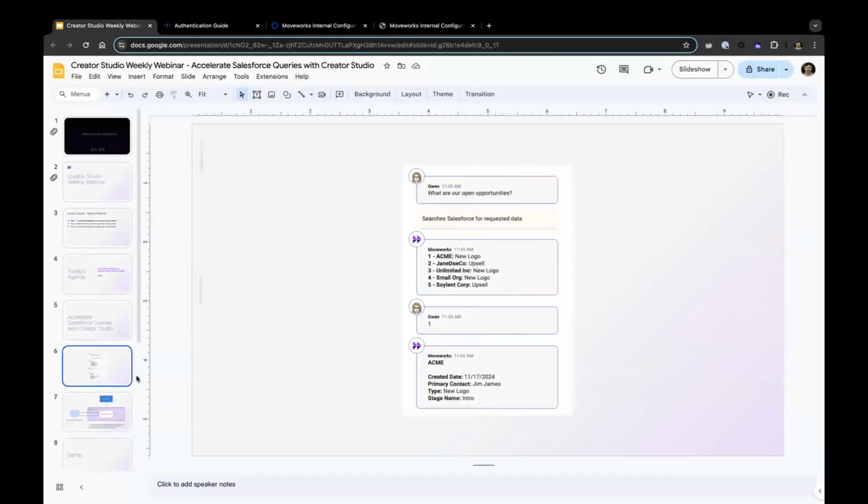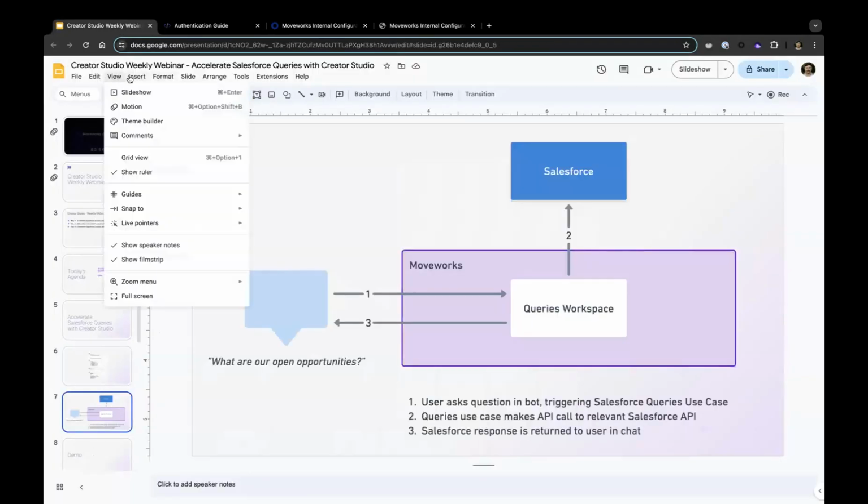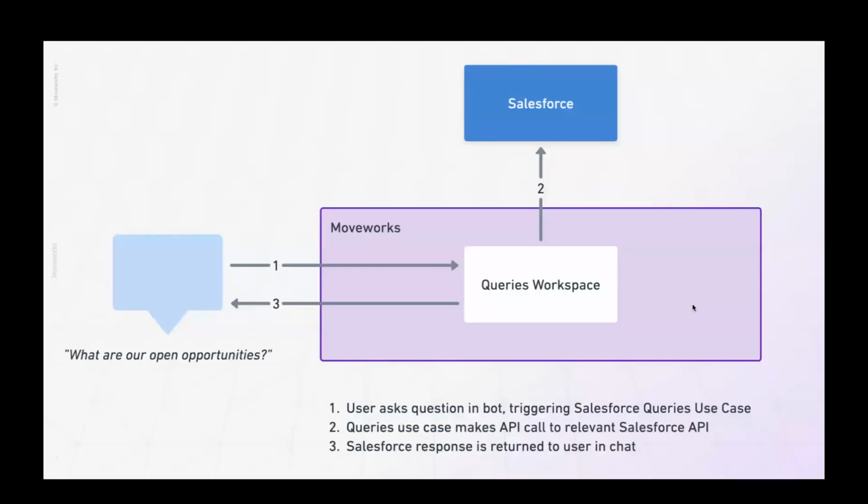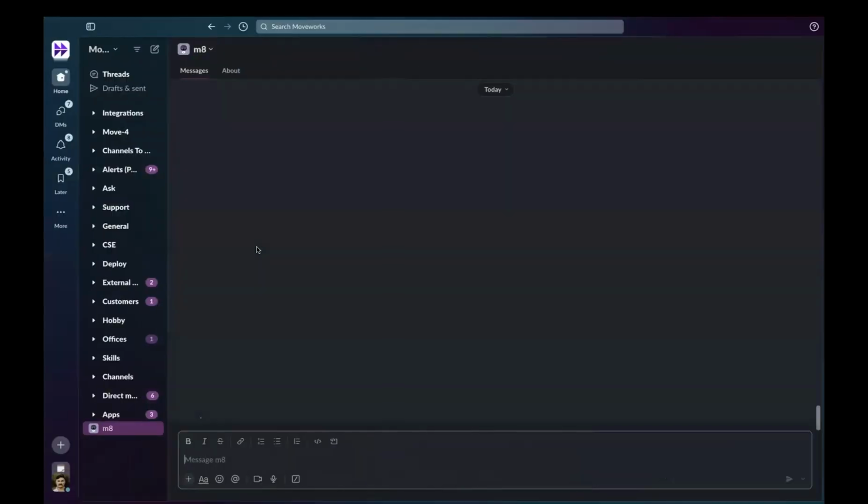So with all that, let's go back to our presentation. Running a little bit low on time, so I'll try to speed this up a little bit. But we don't have much left to talk about with this use case. So the next thing would be a demo. So just to show you sort of what this looks like, we'll go ahead and select our demo. And it's going to take me to our internal bot.